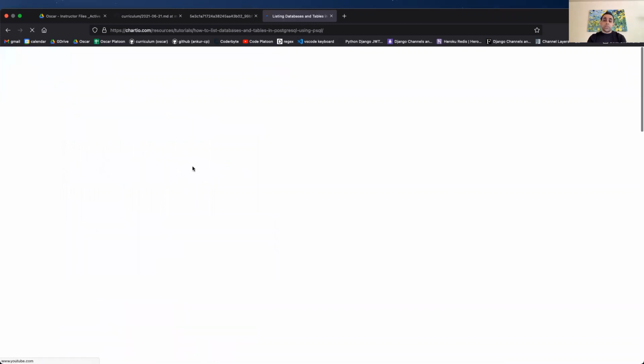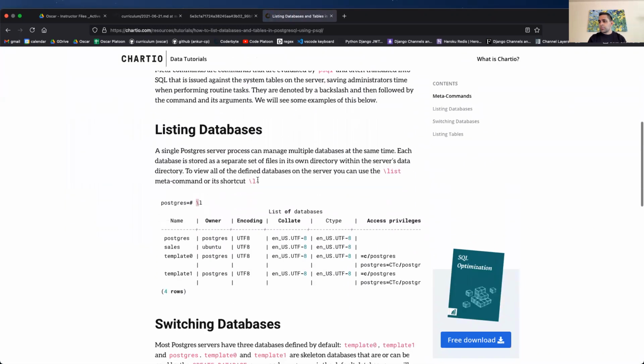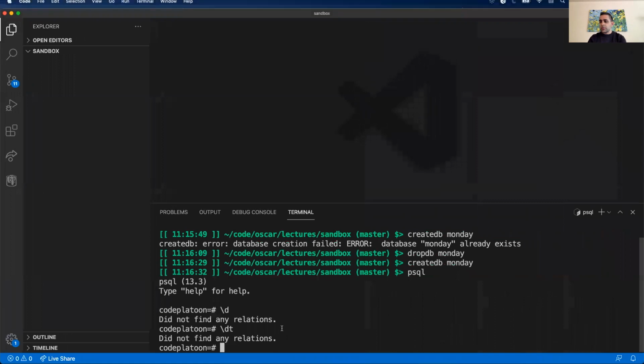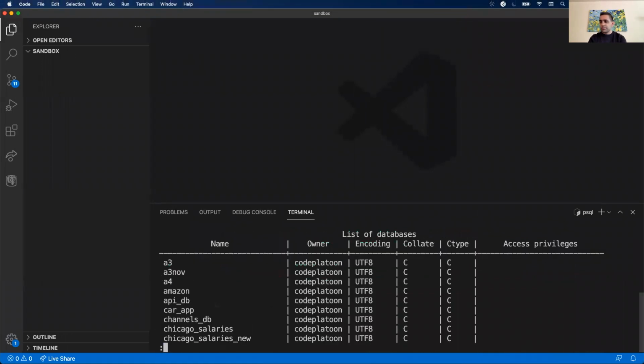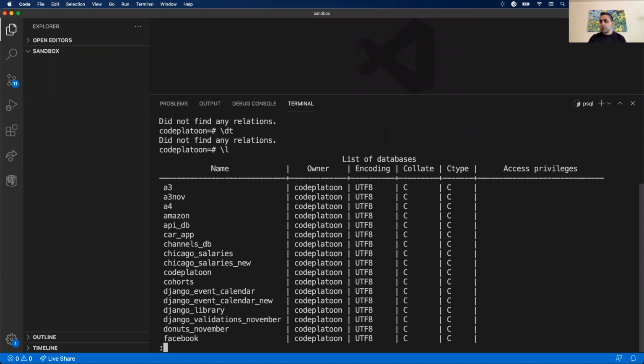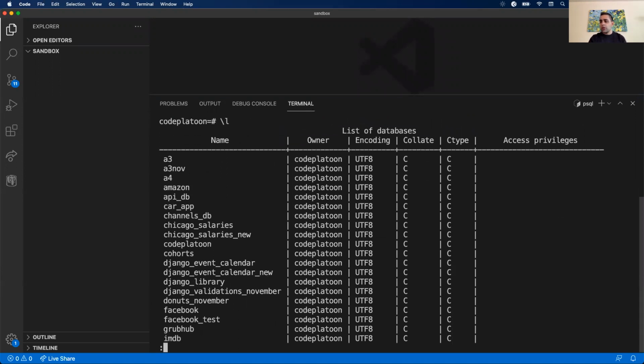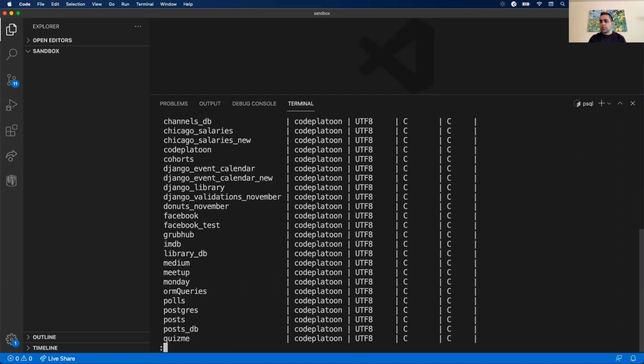All right, so again, documentation, great example. I have not memorized all my commands. Listing databases, \l is what I wanted. So if I do \l, all right, there we go. So I've had a bunch of databases I've created. Your output might be a little less verbose, but if I keep arrowing down, it'll show me all databases I've created. So I have A3, A4, Amazon, some Django projects that had databases.